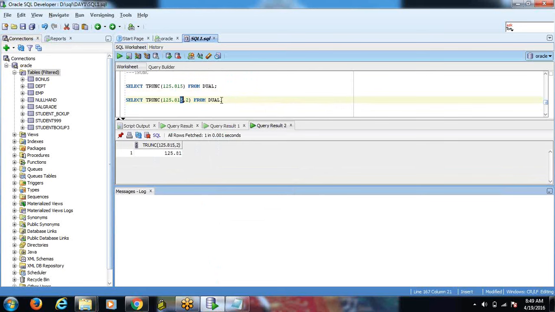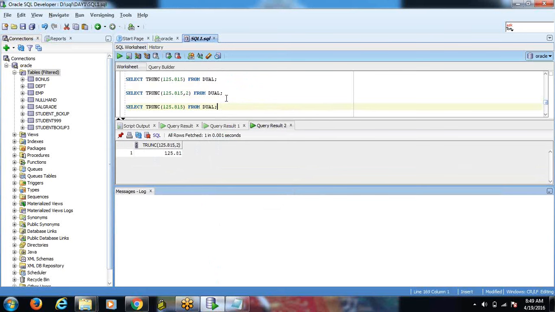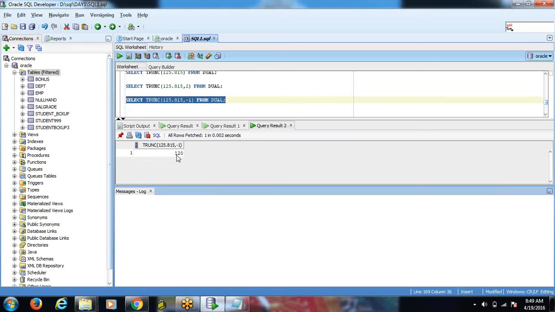Suppose the same value, instead of 2, I am giving -2. Initially we will give -1, then afterwards we will see -2. I am giving -1. Now what will happen? What is displayed? 120. That means -1 means before the point, what is the first value? 5. Instead of 5 it is replacing with 0.